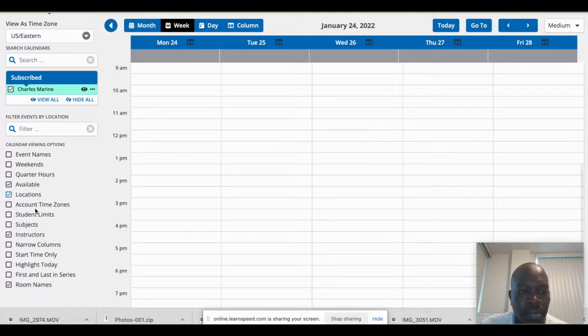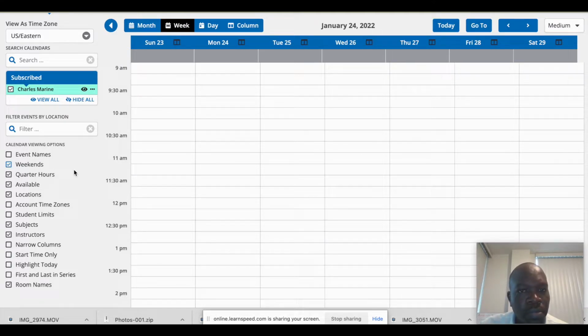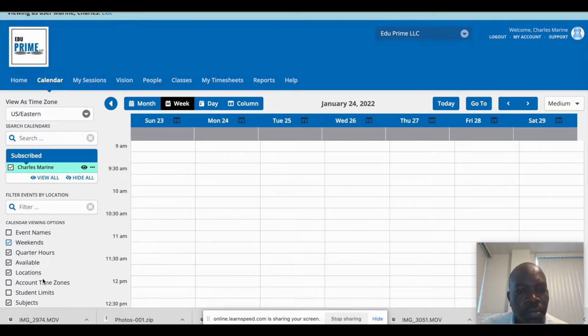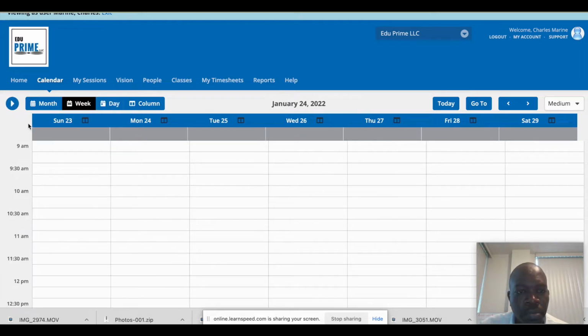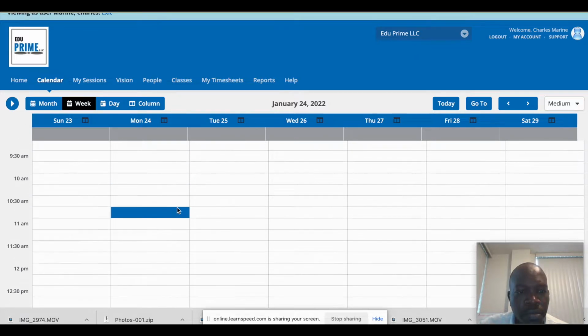Locations, you can leave that on, and subjects is a good one. And then that's basically the ones that you want. You won't need event names because the student's name and the subject will automatically populate there. Quarter hours sometimes helps to give you a little bit more room on the calendar, and then weekends, if you have availability on the weekends, we want to click that as well. All right, once you have those viewing options set up, you can use this little arrow here to hide all of that information so that you've got a better view of your calendar.